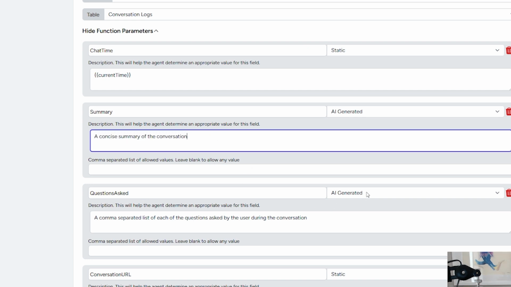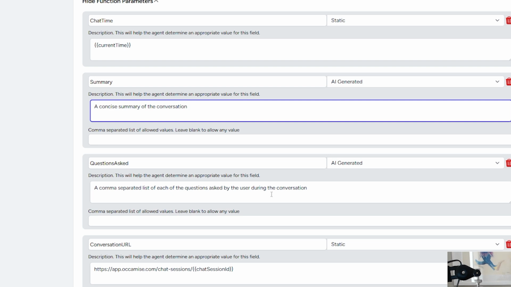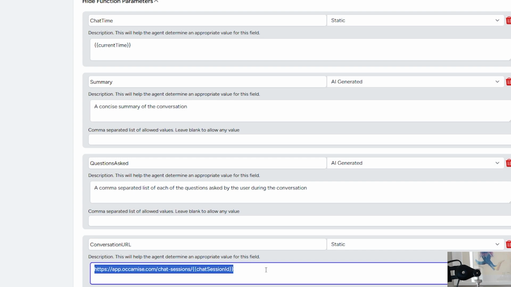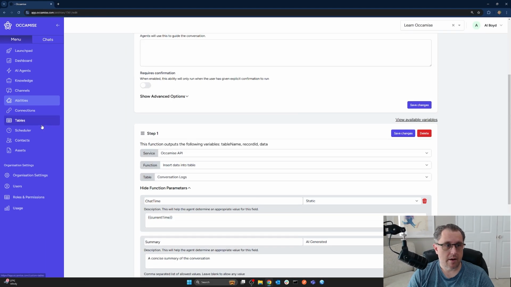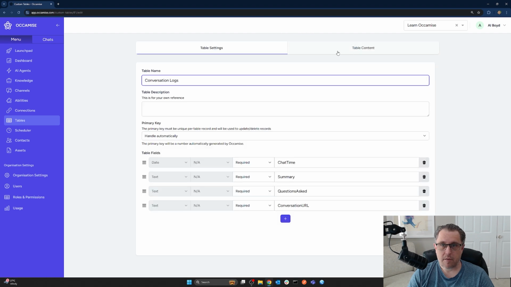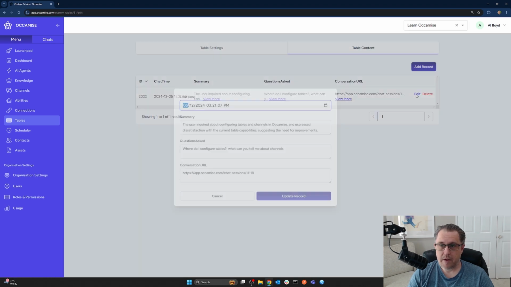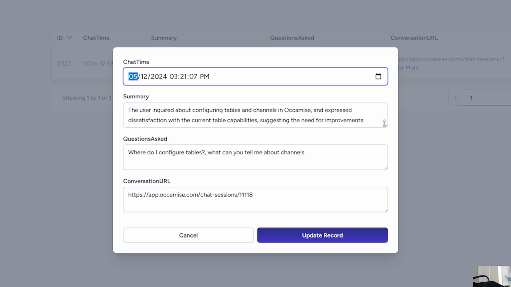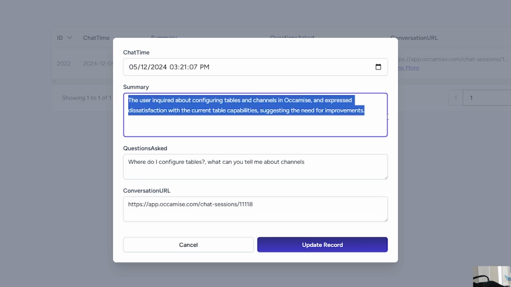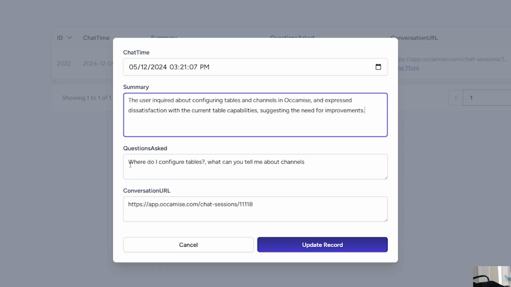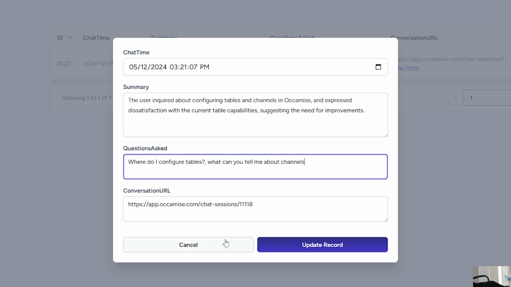And questions asked, again, AI generated. And what we want to put in this field is a comma-separated list of each of the questions asked by the user during the conversation. And then lastly, another static field value, which is being populated as this. All right, so if we come back now and have a look in our table, we should find a conversation log for that conversation that I just had, which we do. And it's got a summary of the conversation and also the questions asked, which is exactly what we asked it to do for each of these values.